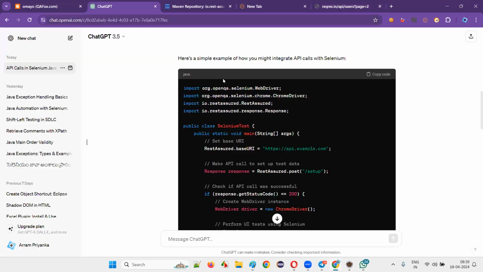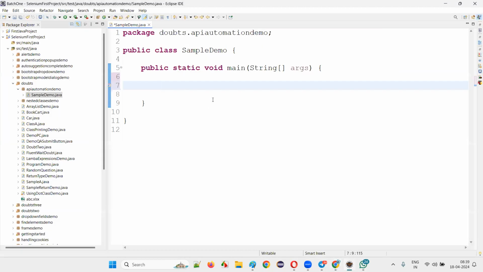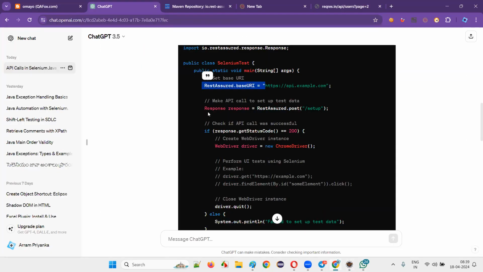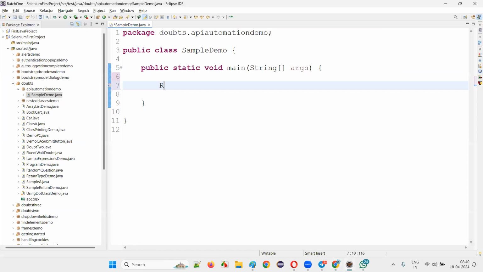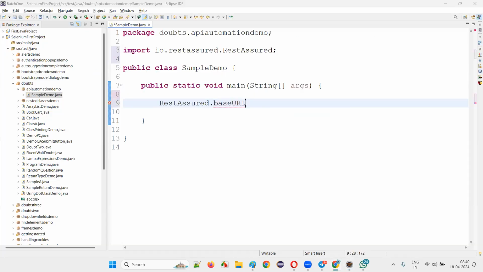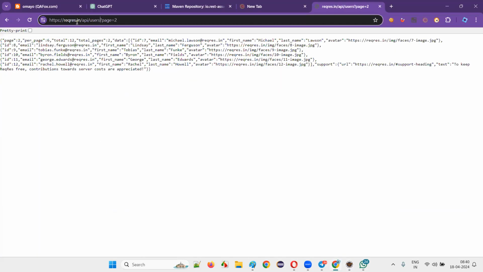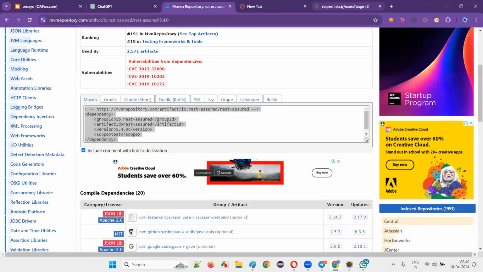Now let's look at ChatGPT and find out. So in order to make that particular call, which is the get method, right? RestAssured dot base URI, I have to give the base URI first of all. What is RestAssured dot base URI? Here base URI is equal to, give the base URI. What is the base URI? Here, when I click on this, the base URI is up to the, you see, this is not the base URI. So let me go to the website here.